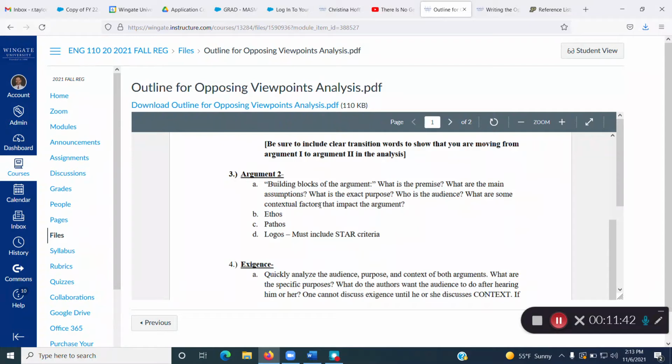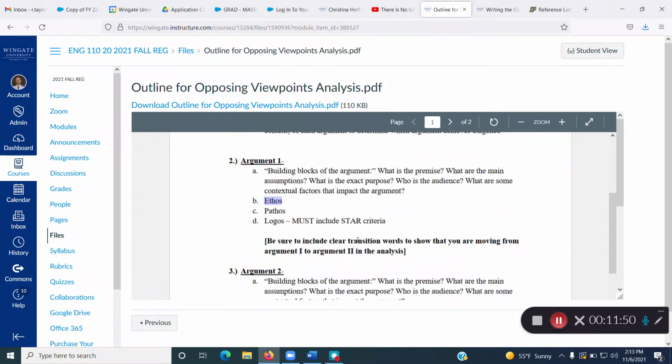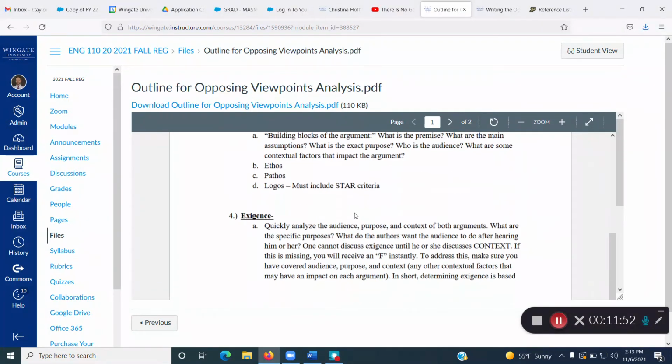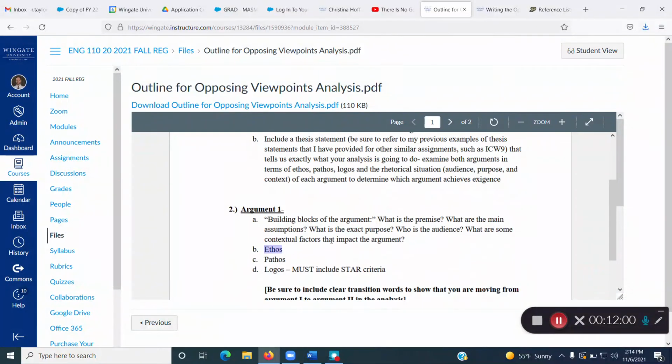And then in argument 2, you follow the same exact process. You're not going to compare and contrast any of these things. You're not going to say Watson's appeals to ethos are more effective than Summers'. None of that's going to happen. It's as if you are writing a paper on each argument separately first.